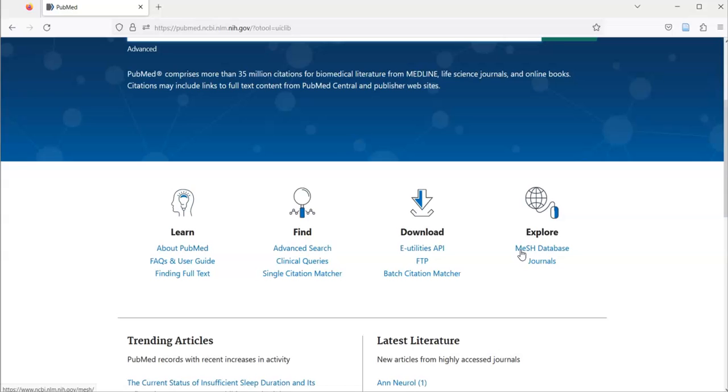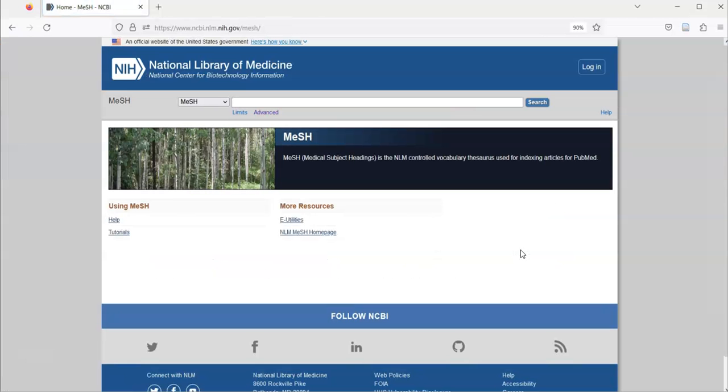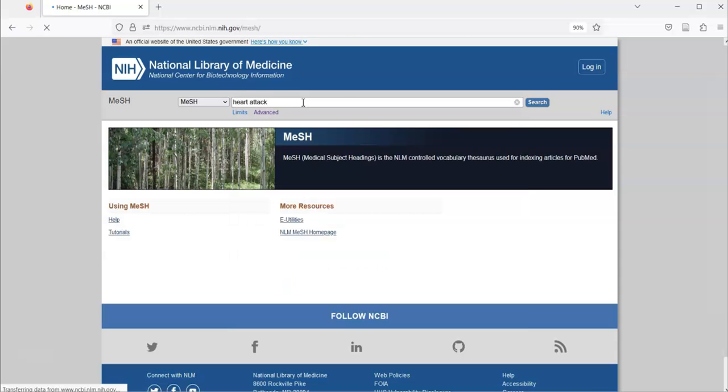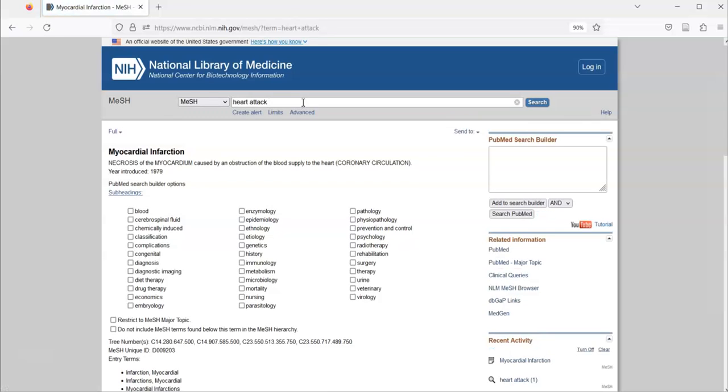So if we click here, we're going to get to a database that's all made up of the MeSH headings themselves. So we'll click on this, and here we can put in a term. So we're saying, okay, this is a topic that we're interested in, and we want to see what the associated subject heading is. So here I'm going to say heart attack and do a search for that. And you'll see that what it maps to and brings up here is instead myocardial infarction.